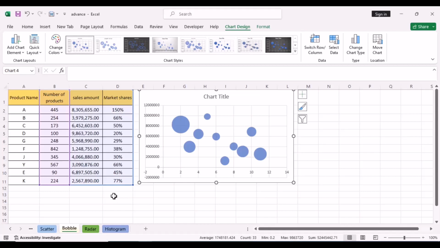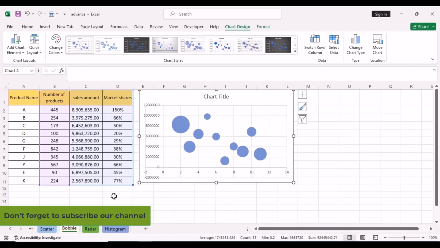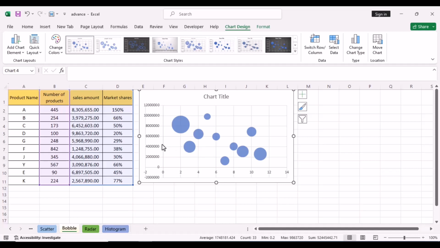Well, my friends, a bubble chart in Excel is a type of scatter chart. In a bubble chart, the data points are displayed as bubbles. The size of the bubbles indicates another dimension of the data. Like the scatter chart, the bubble chart doesn't use the category axis.